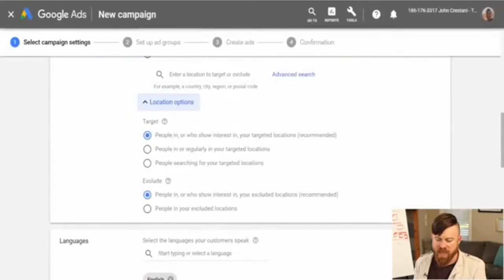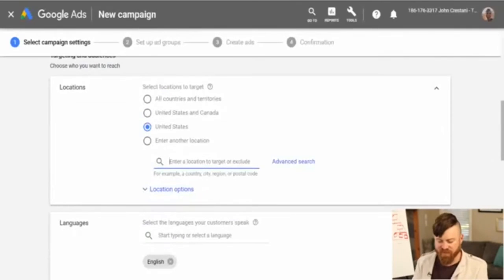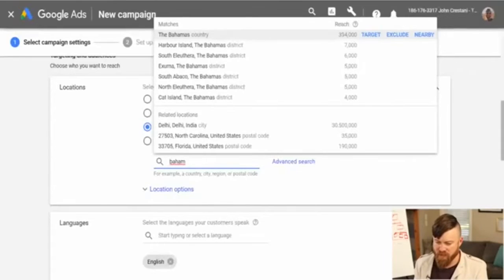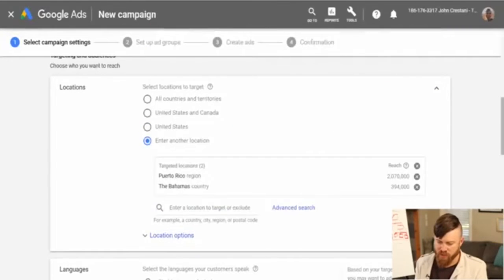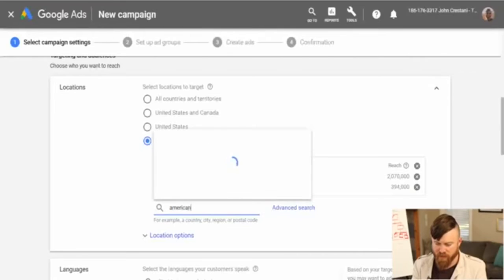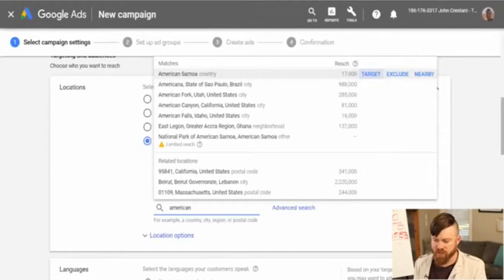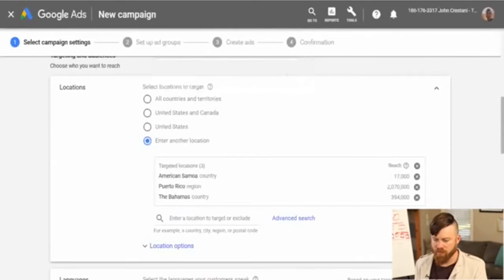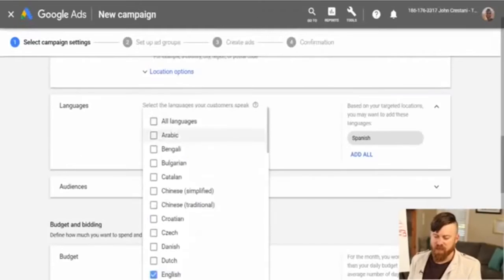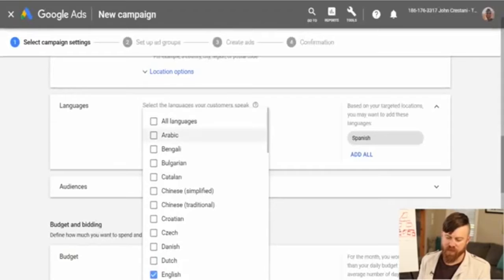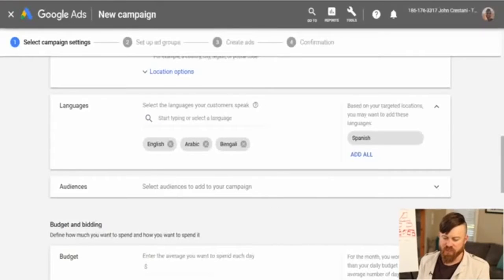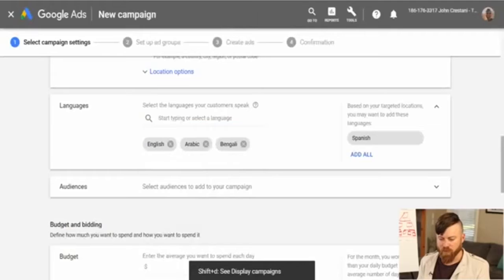but if you want to actually target specific areas, you can just type in Bahamas, and here we have Bahamas, and I would click target. Maybe I want to target Puerto Rico, click target, and American Samoa, and I just type it in and click target right there. Cool? Easy stuff. Languages, as you see, we already have English selected, but if you want to target different languages, you can add in different languages and they will be added in right there.